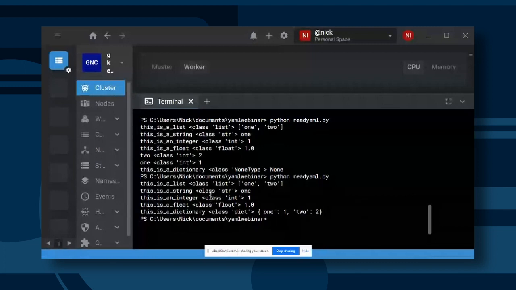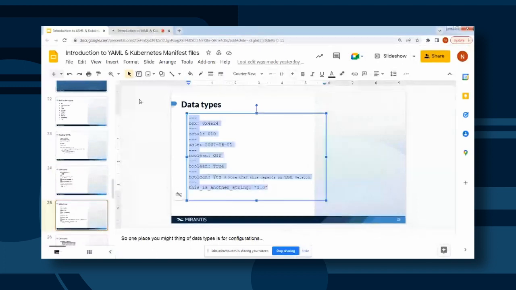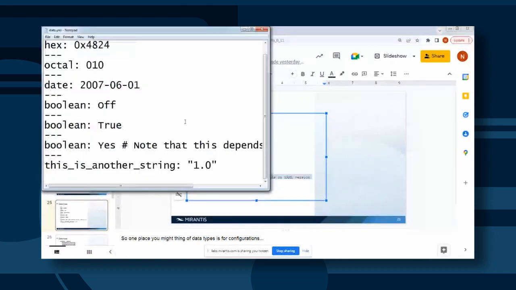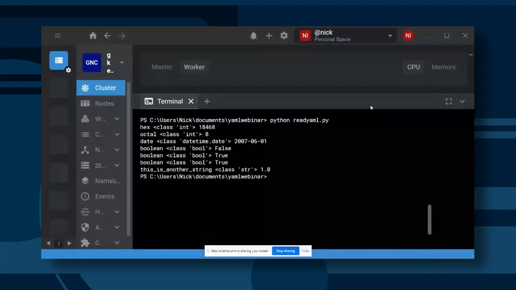So if I then go back, that's our first list. Now I've got a second list of data types, and let's look at that one. Grab that and here. All right, now we have a different set of values. We got hex. You may recognize this. Octal, date, Boolean. Let's see how YAML handles these. So let's clear the first set and read the second set.